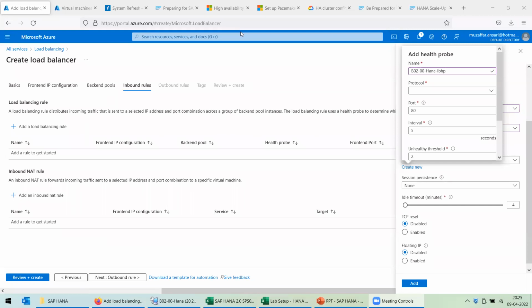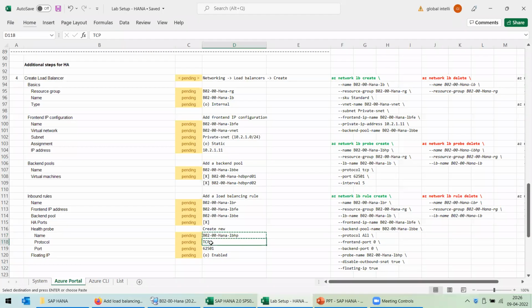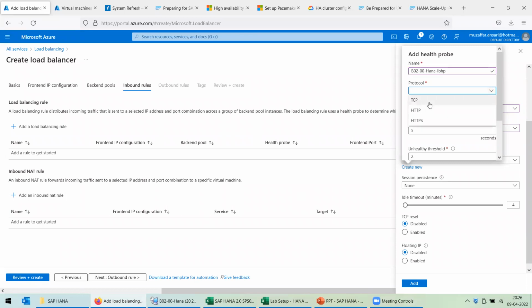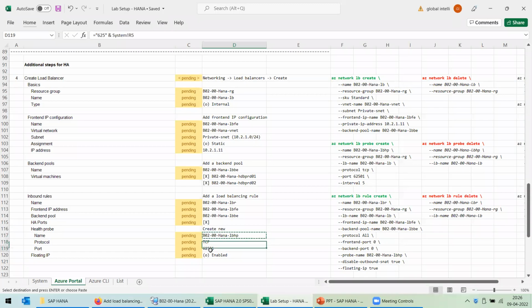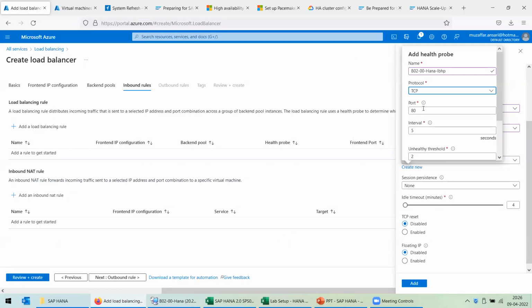Okay. So this is the name of the health probe. While creating the health probe, the first thing you need to do is mention the name of the health probe. So I'm giving the name of my resource group and LBHP, load balancer health probe. The protocol will be TCP. As per the documentation, Azure recommends port number 625 plus the instance number. Since the instance number is 01, I am making it 62501. So the port number is 62501.